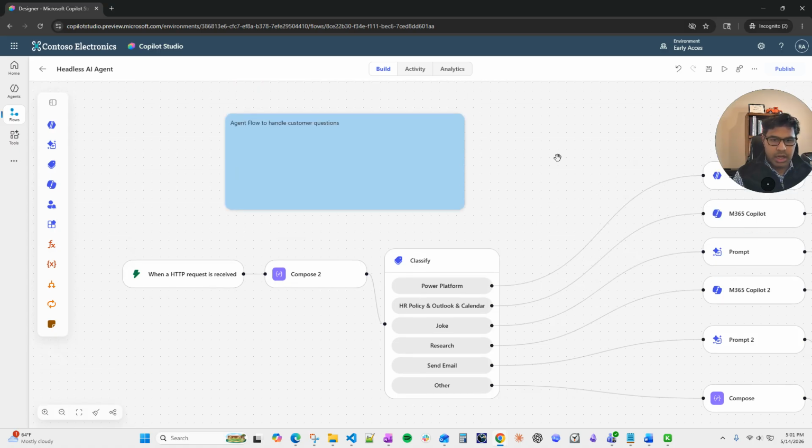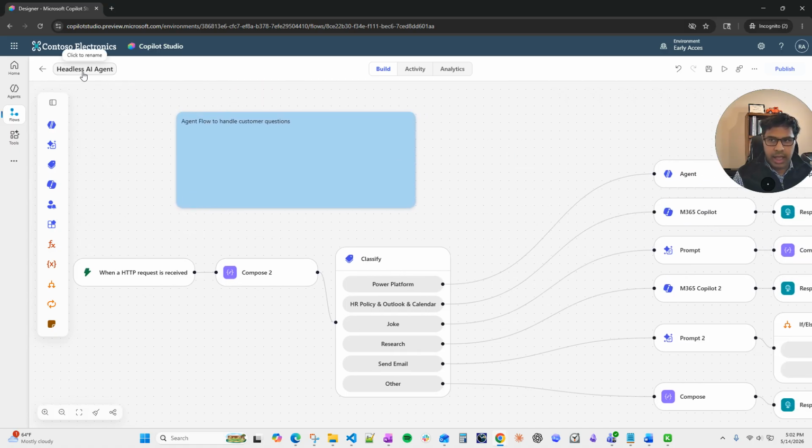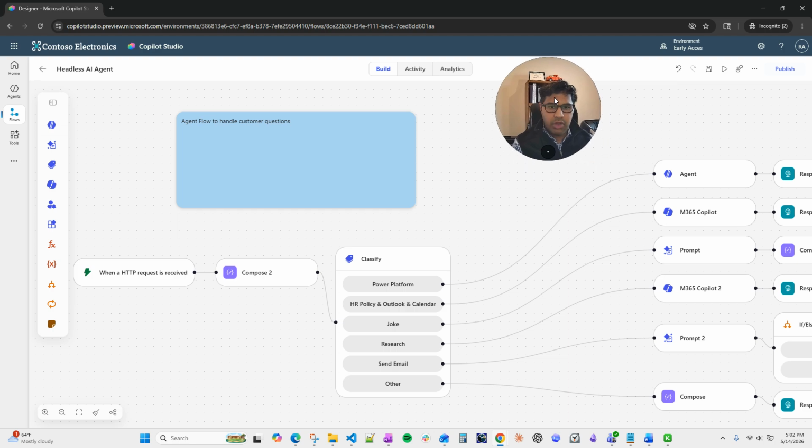So this is what I have created. It's a headless AI agent. What I'm going to show you is how you can use the new workflow functionality to create a multi-agent kind of interface. So you can create a workflow that allows you to connect to multiple agents.